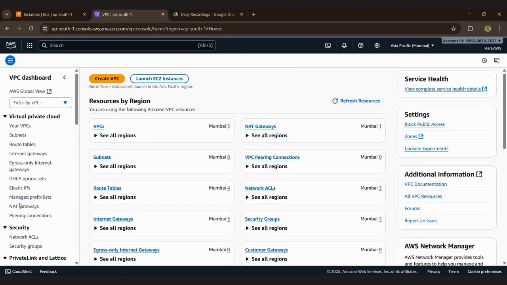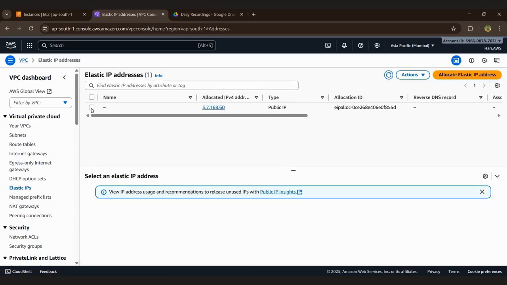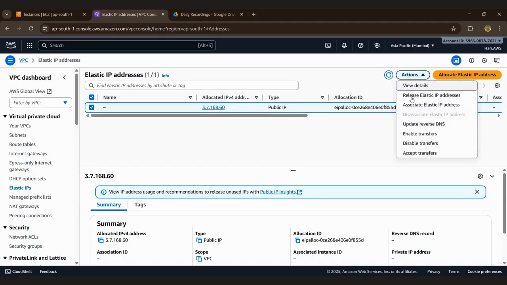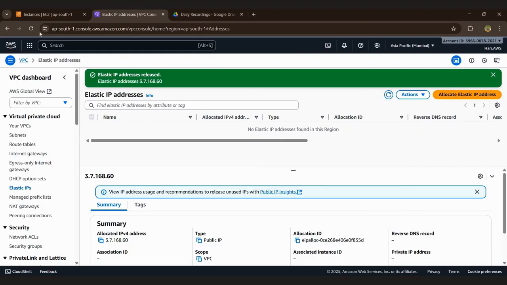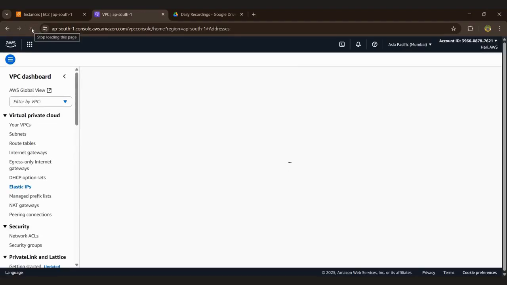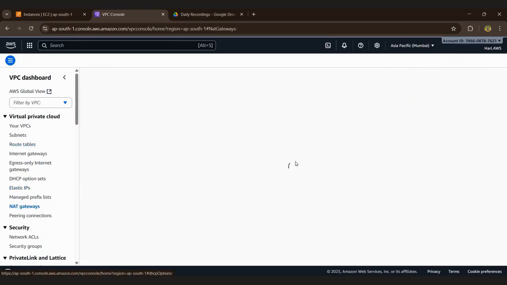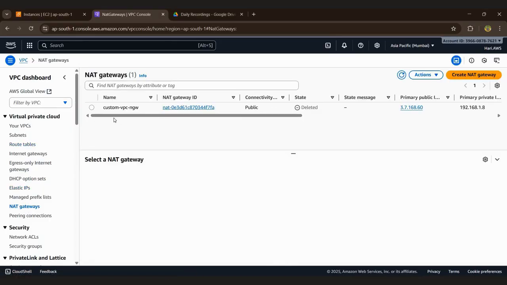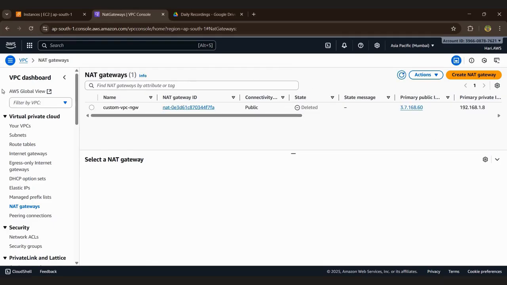Wait for a few minutes, then return to elastic IPs. Click the elastic IP and release that elastic IP. Release this. If we didn't release the elastic IP, we would have to pay some more amount to AWS, so that's why I'm releasing it here. NAT gateway, we can delete the NAT gateway also. That's already deleted.